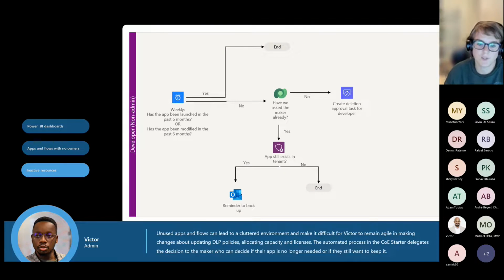Again, if you have something in your tenant that's not been used in a very long time, it can lead to a really cluttered environment. End users still see everything that's shared with them, even if they're no longer using it. It can cause capacity issues, license issues. You may be less agile in making decisions. So in this process, the admin isn't involved at all.